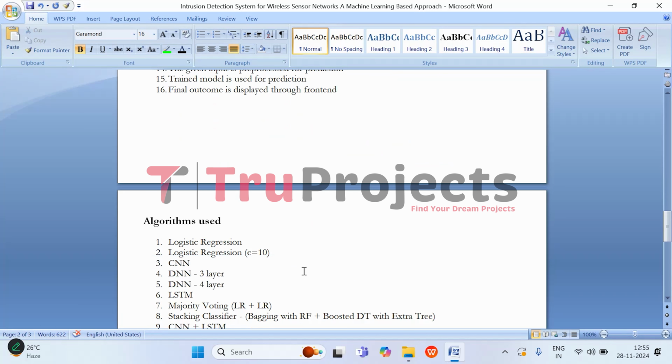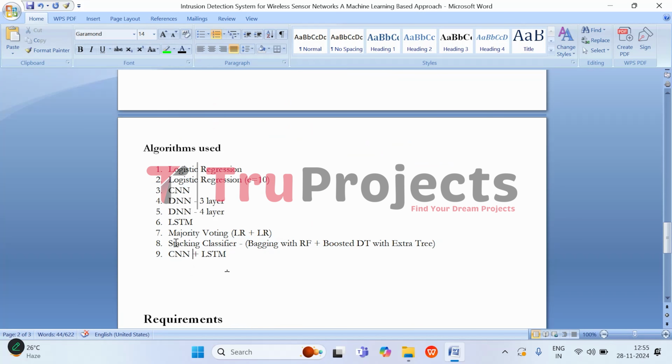Coming to the algorithms used, these are the algorithms used in the project. This is the extension model and this is the proposed model. And here, the rest we have built for comparison purposes.